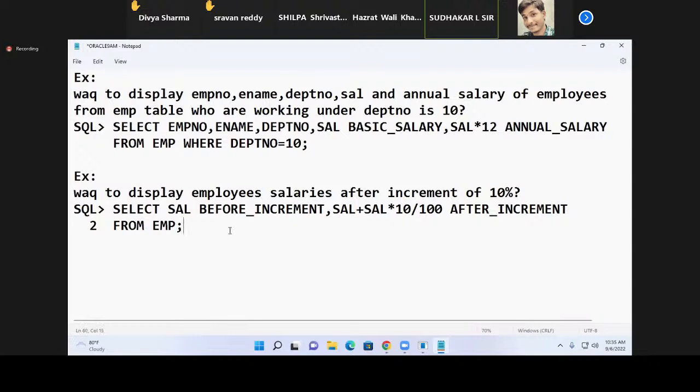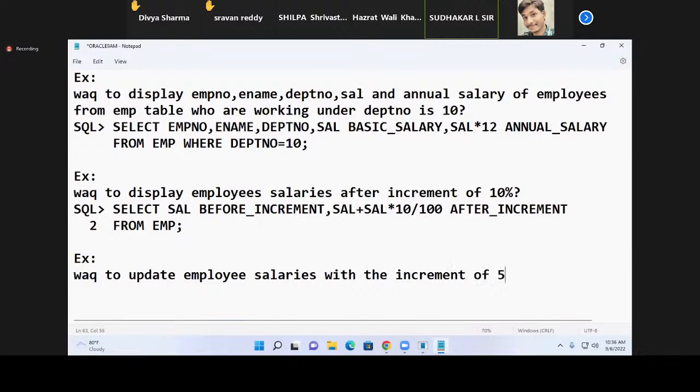Okay, right. This is for all people. Now next example, write down. Write a query to update employee salaries with the increment of 5 percentage in EMP table, who are working as a manager.